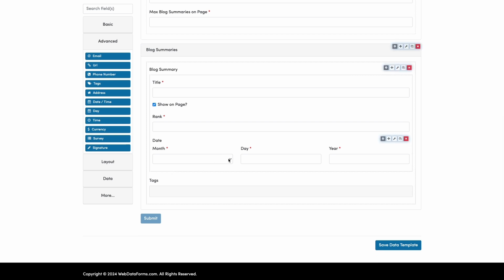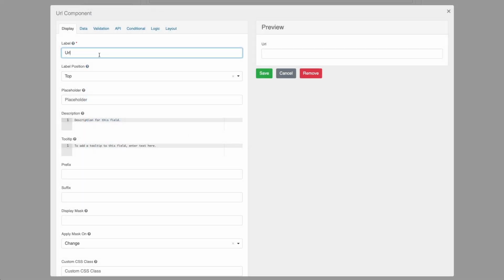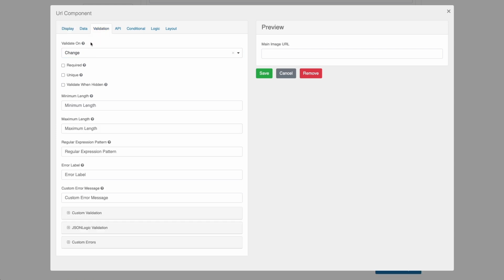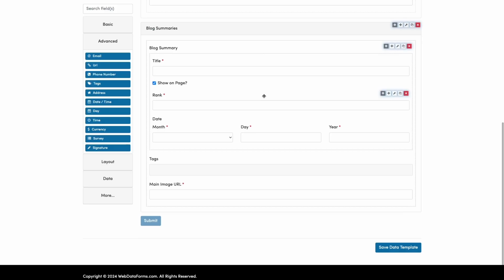Okay, we also need to add a URL here, and this would be, let's say, the main image URL. I'm going to make this required, minimum length of 2, maximum of 300, and then I'm going to save that. Now we have the image URL.